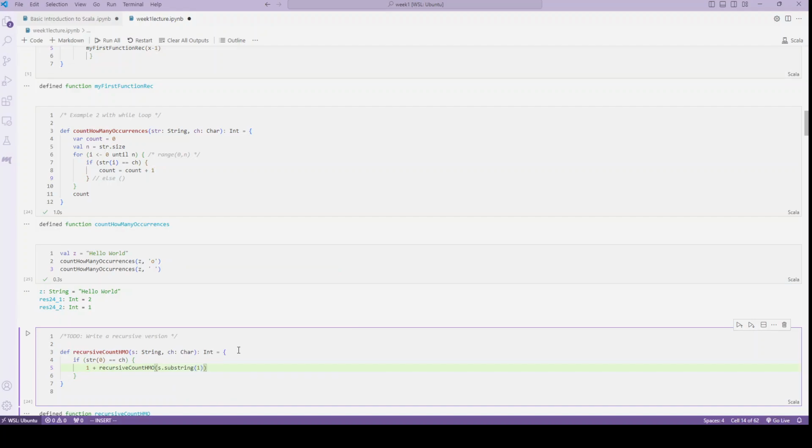starting with 1. Substring is a function that you can call on s, and it will pull out the substring that starts with the index that you give. For strings, we start counting at 0, so saying substring of 1 gives us everything but the first character. We'll pass in the char there. Right, else, what do we do? Well, if the first element isn't the character we're looking for, then we don't increment our count, right? So it would be something like 0 plus the recursive count on the substring and character, right? And we don't even need the 0 plus if we don't want.